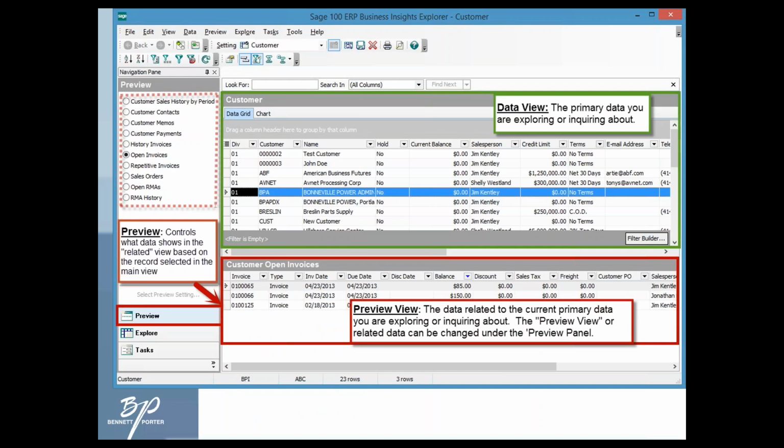So this is actually the Explorer view, and when we talk about Explorer views, or when you look at the help in Sage, they have what's called the navigation pane over here on the left, and on the navigation pane you can choose either preview, explore, or tasks, and depending on what you choose is what shows up right here, and right now we're looking at the preview.